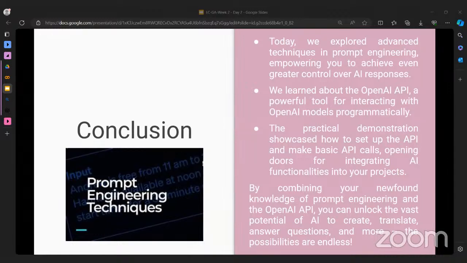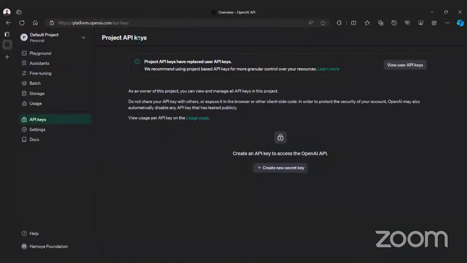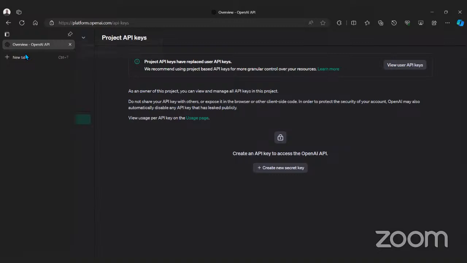Okay. Yeah. Let me just go back to that place. And can you see this project API keys? Yes, I can see it. I want to take us to the pricing. All that information you're asking, you see it on the pricing.